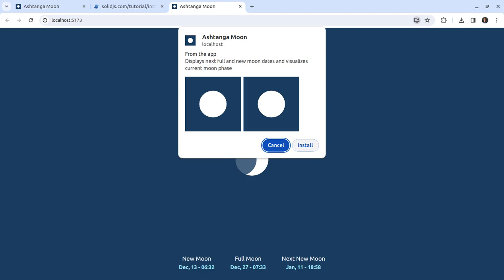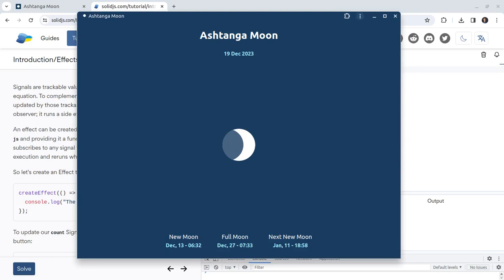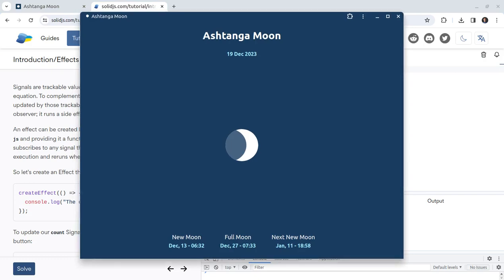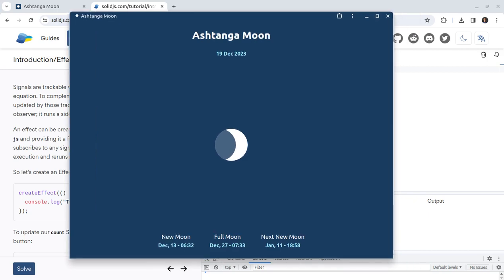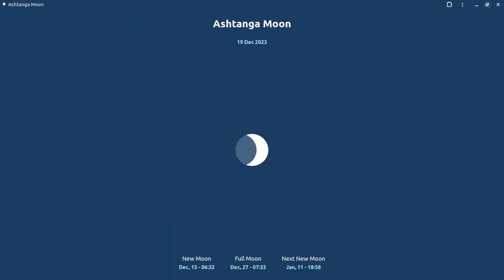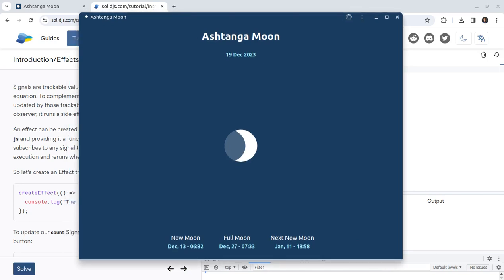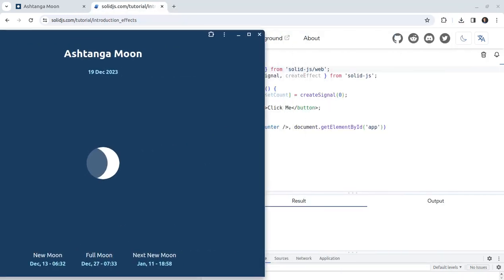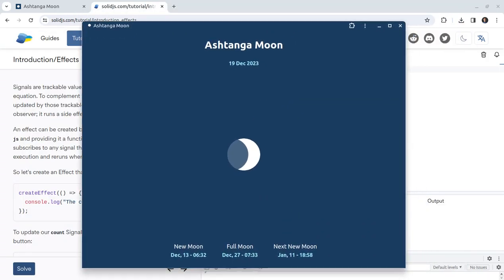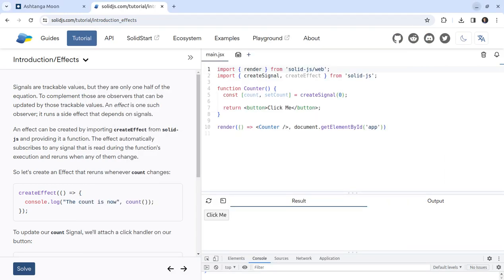Now I'm going to install the application. You can see that the tab actually has been converted to a standalone desktop application here with the Ashtangamoon title, with the normal standard desktop controls for this particular operating system, which is Linux Ubuntu. And you can do whatever you want with this window, and you can easily uninstall this application as well.